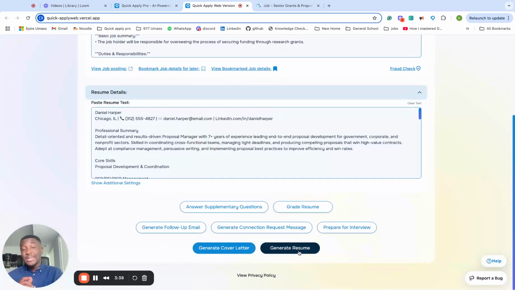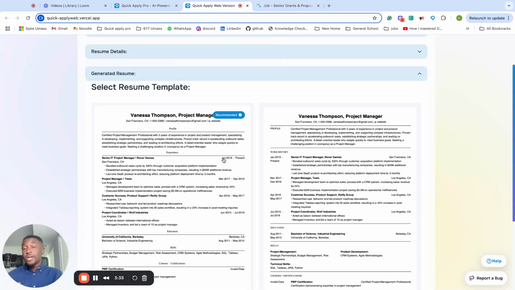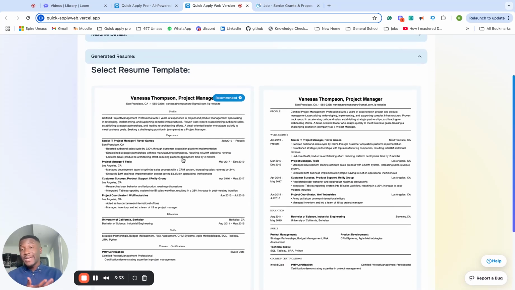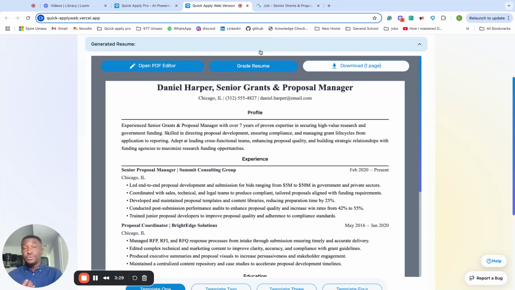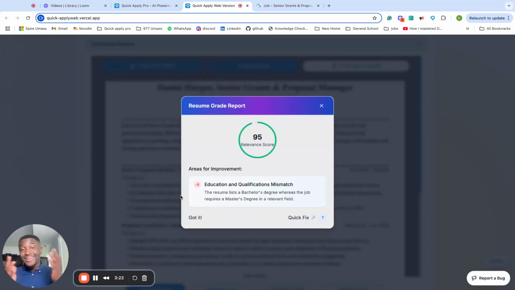You can immediately generate a resume. It takes a couple of seconds and then allows you to actually pick a template. Let's just go for the first one. And just like that, you have the resume in front of you. Let's quickly grade it and see the difference between what you saw as a first grade and this one. Great. New resume created, 95.